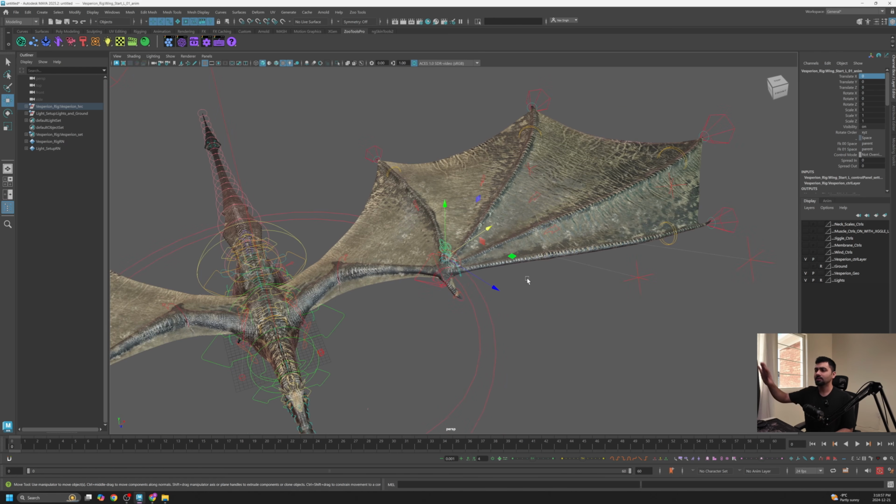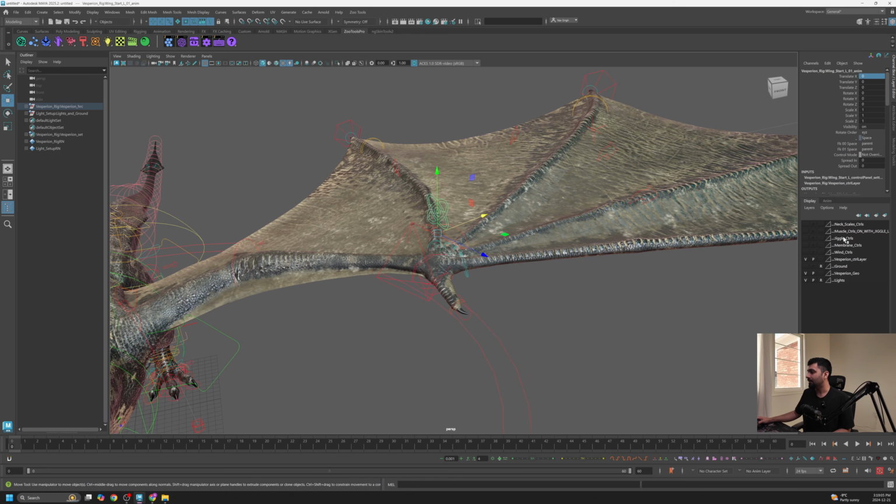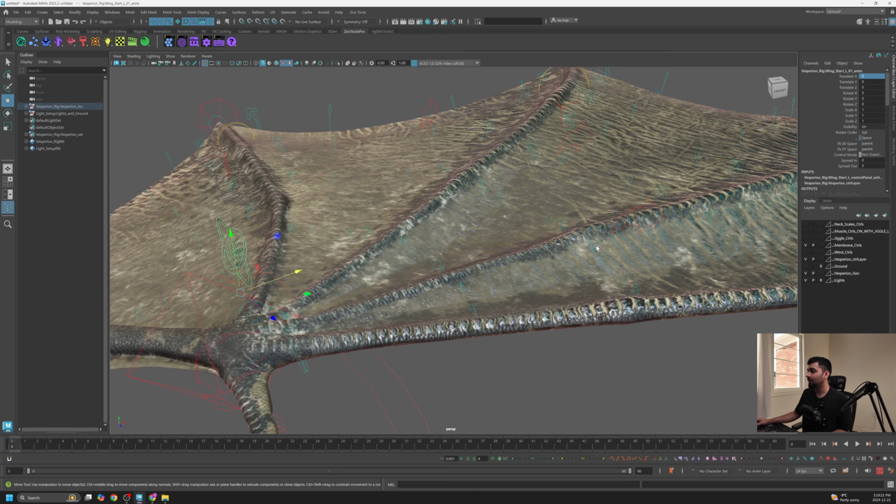So that's just a quick intro of the wing. Now I want to move on to some other controllers that we have. On the outliner here, you have multiple layers. These layers are there for us to hide and unhide some extra controllers. I'm going to start with these membrane controllers. You have these membrane controllers here. If you turn them on, these membrane controllers are there for you to fine tune the wing like this.